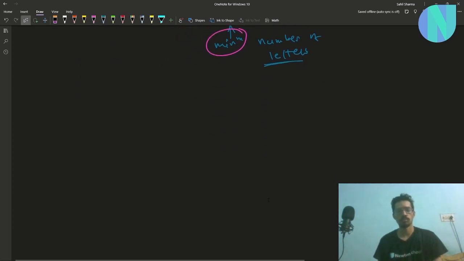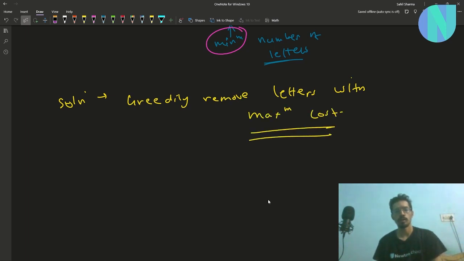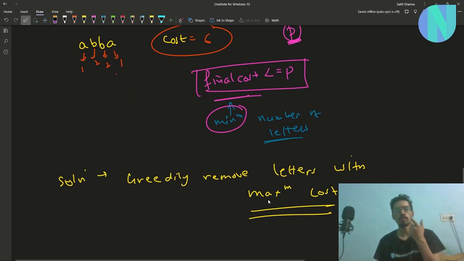So the solution is to greedily remove letters with maximum cost, right? Because you want to make your cost less and you want to do it in the minimum number of moves. So it's always helpful to remove the letters that have the maximum cost.